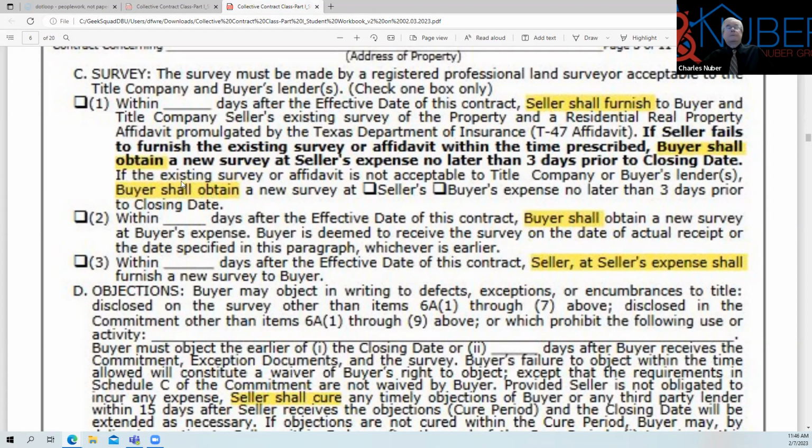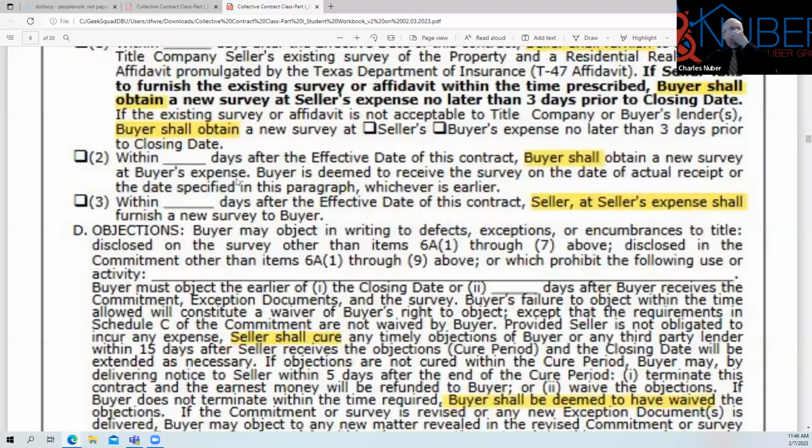Buyer is now out of compliance with the contract. They're also in default. Isn't that fun? Where both sides are now in default. Within so many days after the effective date, buyer shall obtain a new survey.